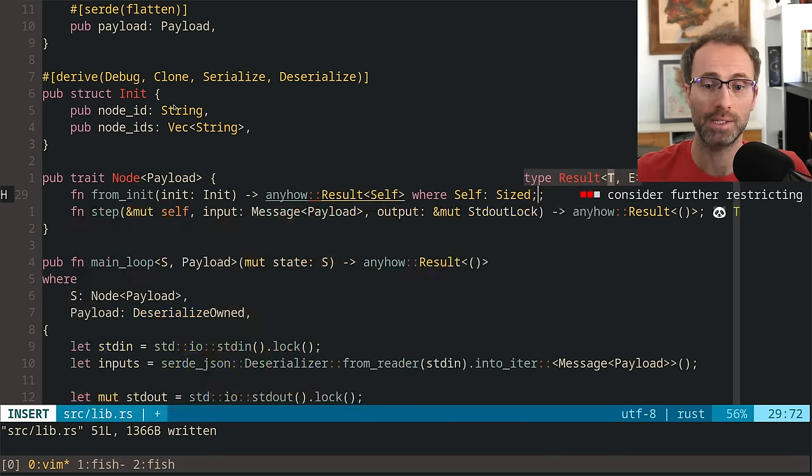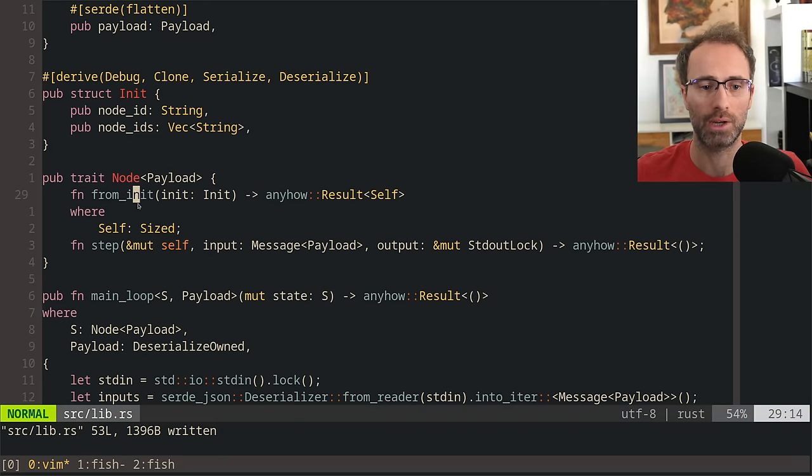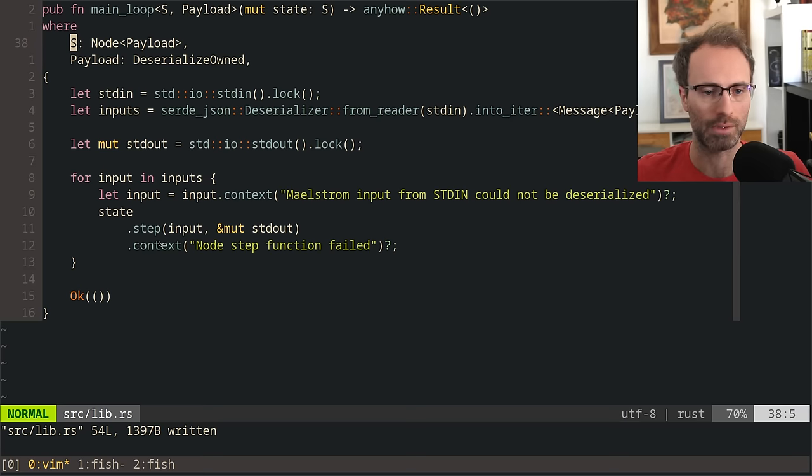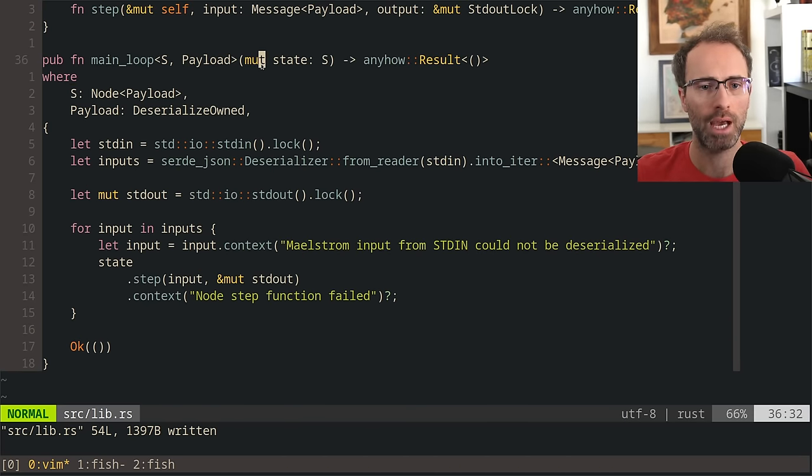So where Self: Sized is just saying that this method cannot be called with dynamic dispatch, which is fine. We're not expecting to use dynamic dispatch here anyway. And so now the state here is actually not going to be passed in.